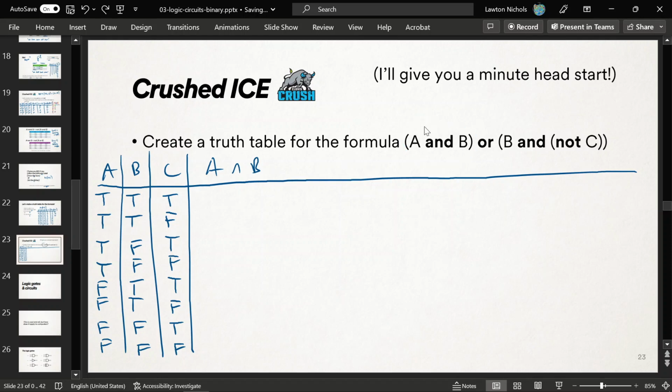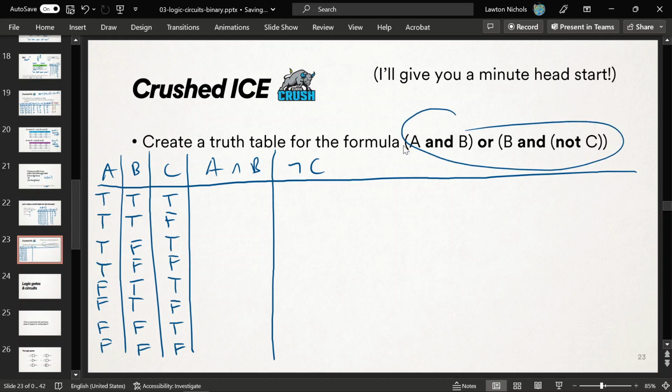That's this side. And then if I want B and not C, well, I need to AND together B and not C. I have B, but I don't have not C yet, so I better make that. You see how I need all those intermediate things, then I can start bringing them together. So try to fill in the rest of this and end up with this big thing on the right-hand side.